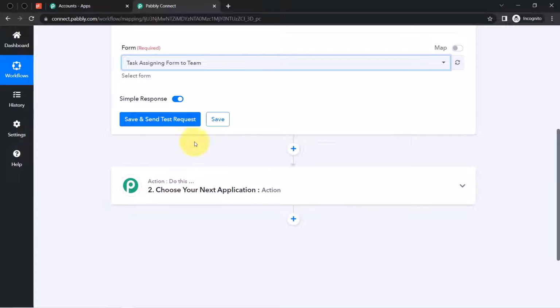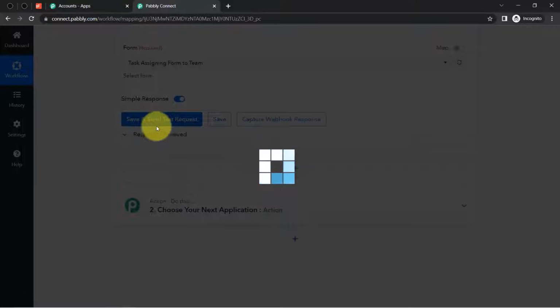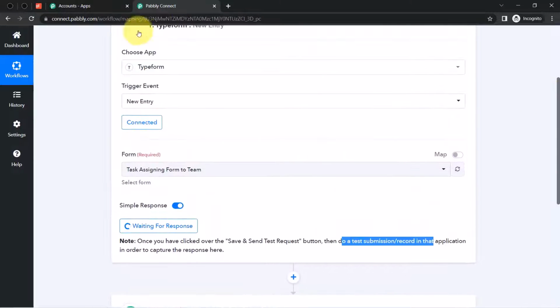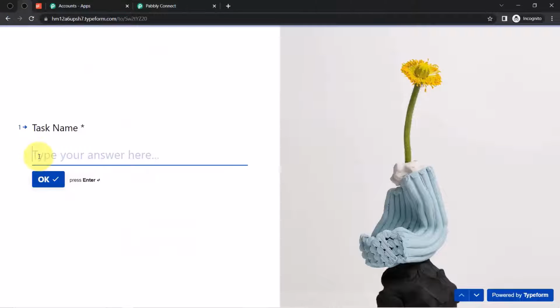Now you will have to click on this button and read the instructions, waiting for response. Once you have clicked the save and send test request button, do a test submission or record in that application in order to capture the response here. It is asking for a test submission, which means we will have to make a dummy submission in this particular form so that we can connect Typeform and Todoist. Here is the form, and I'll be creating a task by simply submitting it.